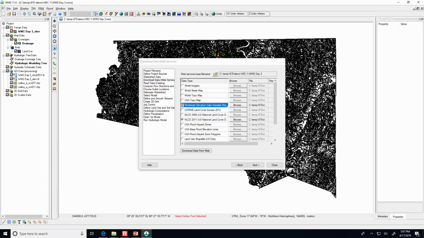How many, you selected the world elevation and which one? The worldwide elevation data, NLCD 2011, and then scroll down and get Surgo soil data. Surgo soil, yeah, okay. Yep, and then click download data from web.